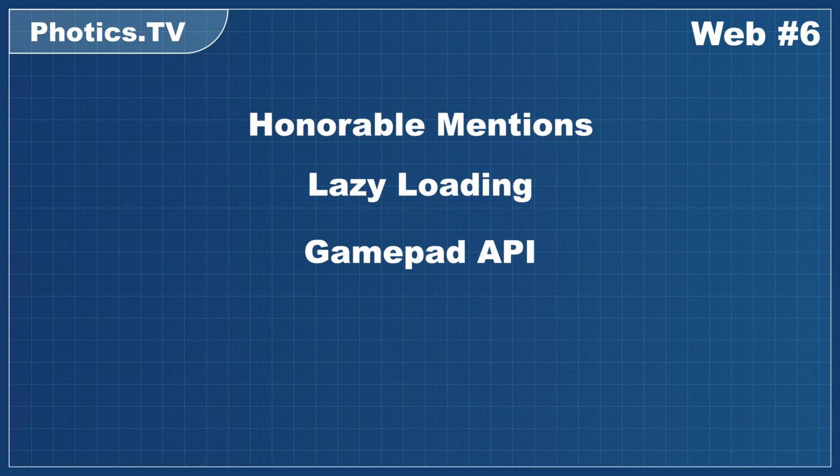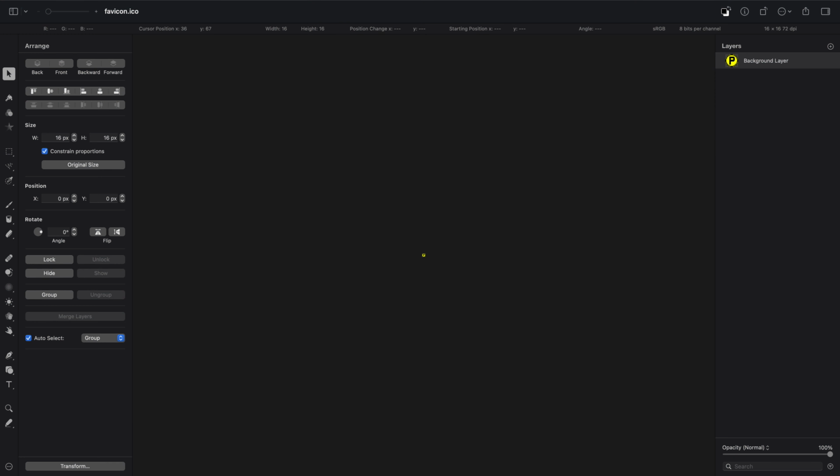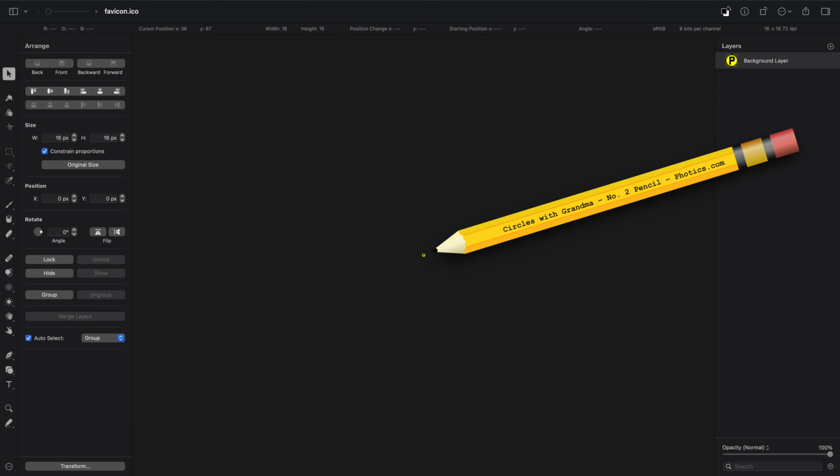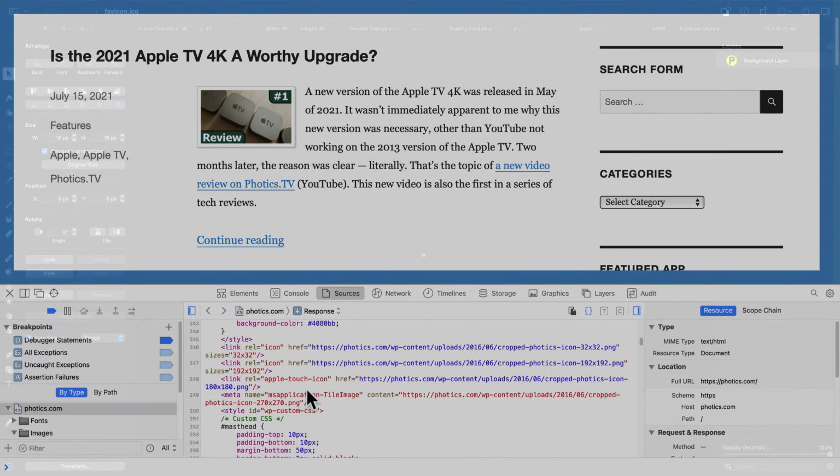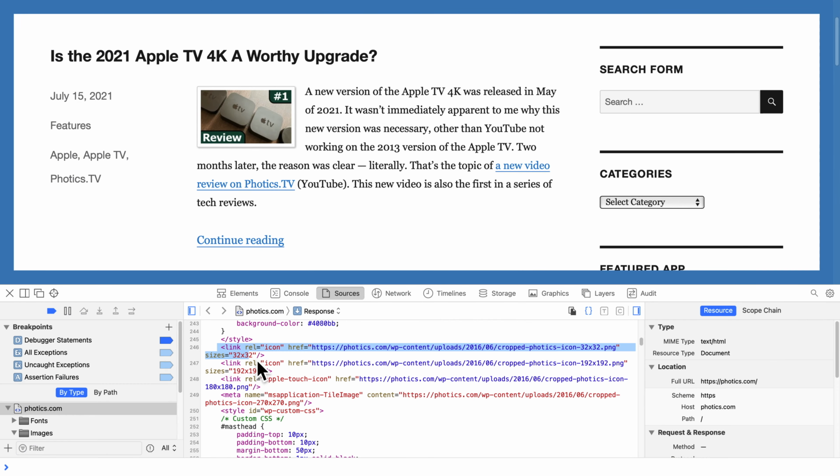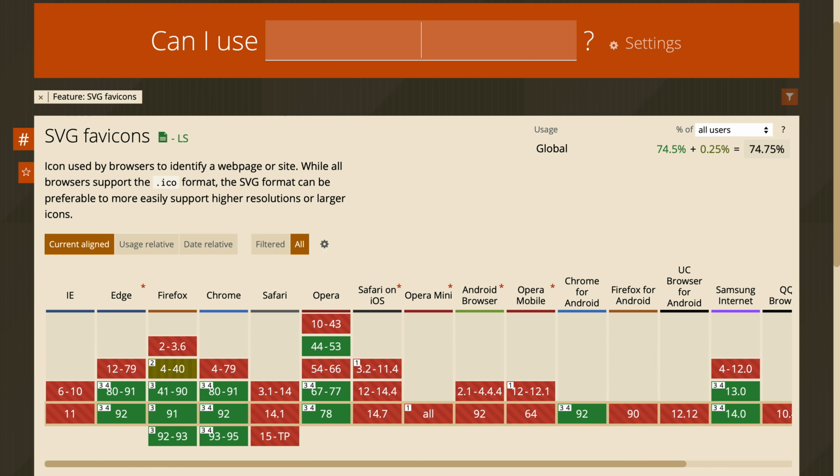As for the last honorable mention feature, that's SVG favicons. A favicon is an iconic representation of your website. Originally, they were very tiny, only 16 by 16 pixels. You can barely see it on a 4K display. But now, there are so many different sizes. That's why the ability to use a vector shape can be very useful. But sadly, the support is not quite there yet.